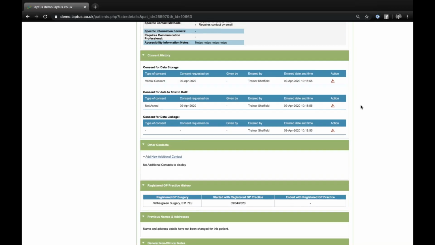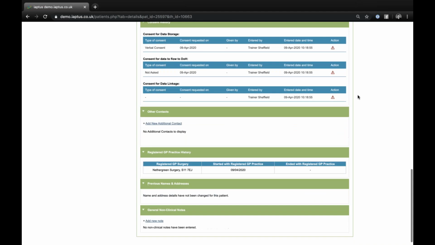As we scroll down, we've got our consent history. So if their consent history changes for any reason, so if they did consent to leave messages and to have their data to flow, and now they don't, you can see the updates there.